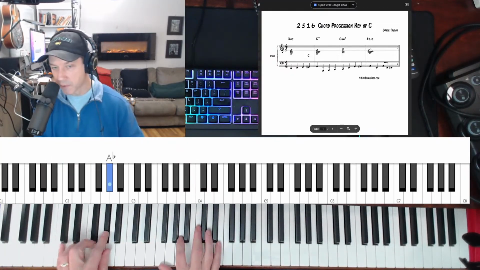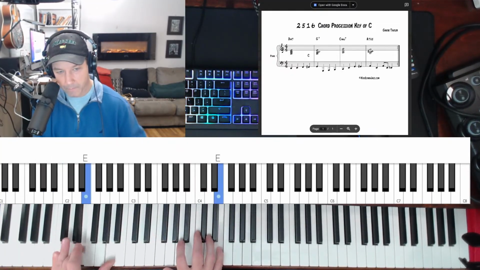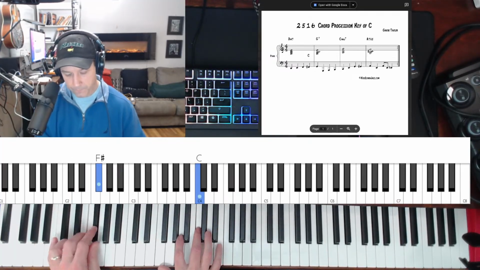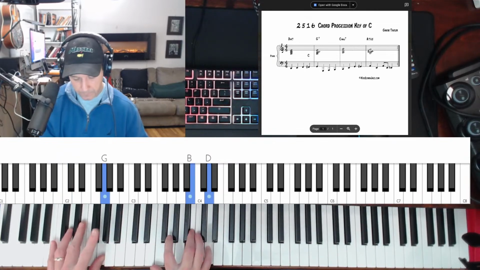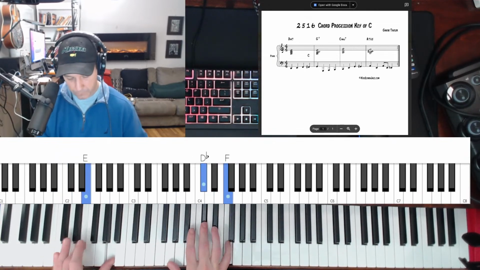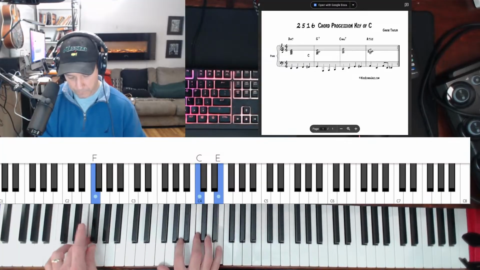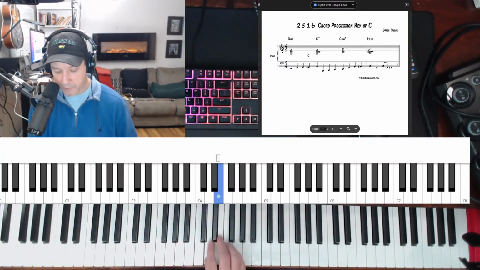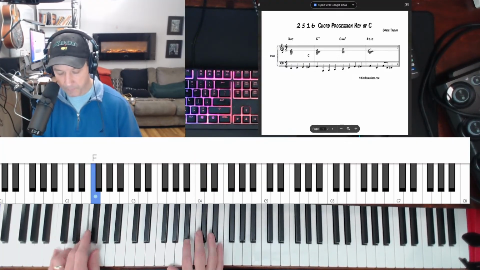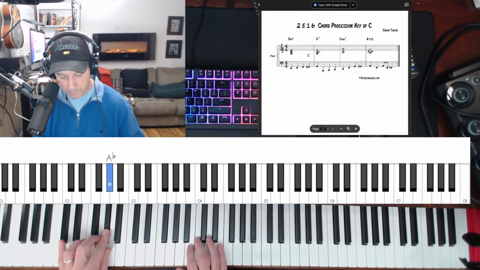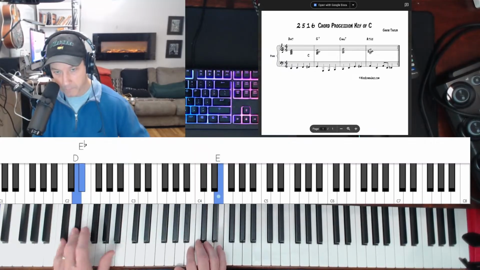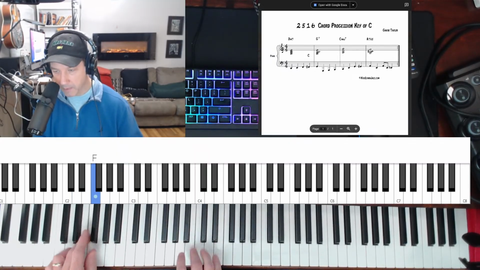I'm just arpeggiating the chords again. Or maybe I just want to do 2 notes of that. Ba-dum, ba-da-da-da, da-da-da-da.